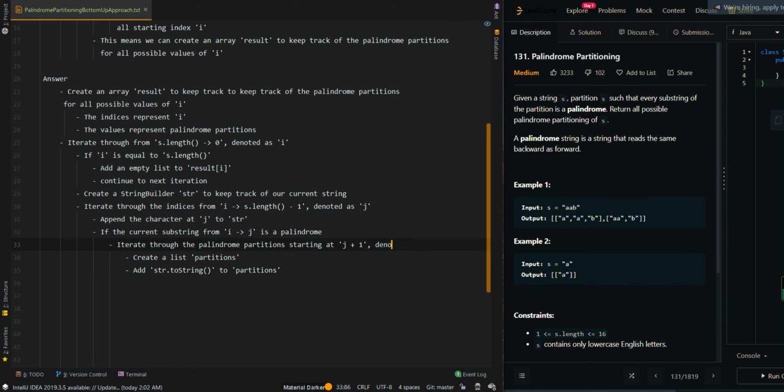Let's denote the palindrome partition starting at j plus 1 as PAR. Then we can add all of PAR to partitions. Then we're going to add partitions to results I. Then we can return the results starting from index 0, which means the palindrome partitions if our starting index is equal to 0.